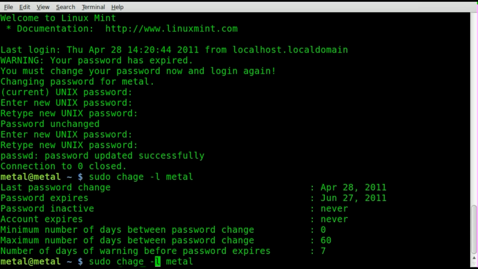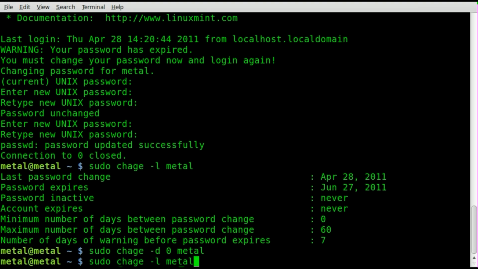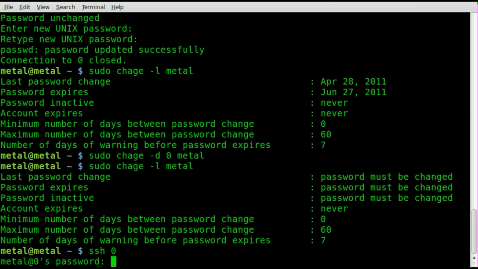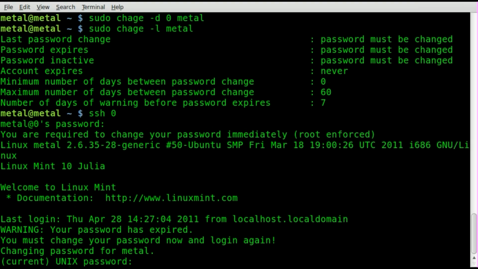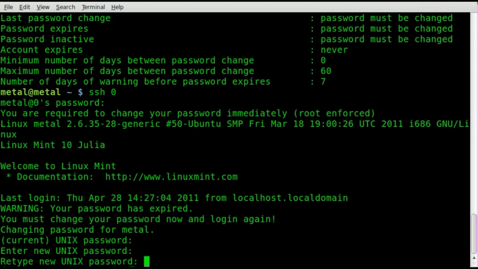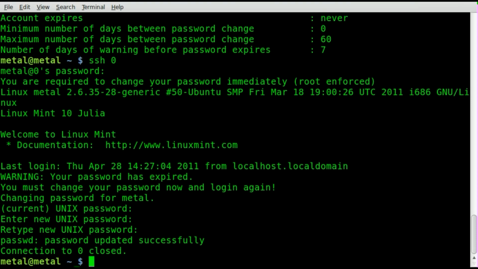Now, if I once again run that command and change dash D to zero, and I list it out again, now you'll see that the user's password must be changed in all accounts right here. And again, if I SSH in, I will type in my password that I just changed. Then it says, okay, you must change your password. And then type in the new password twice. As long as you typed it right all times, it says it's updated, it disconnects you, and they'll have to reconnect in.